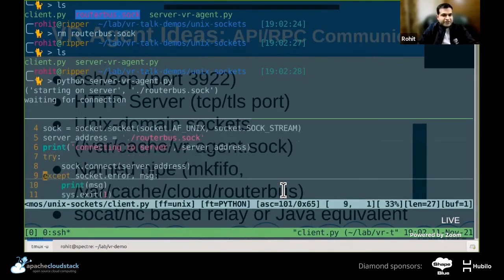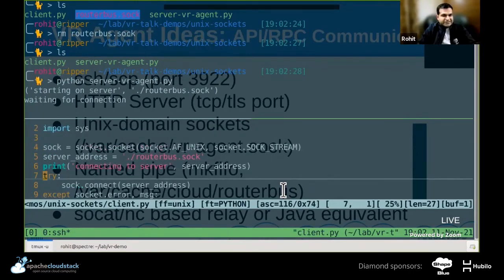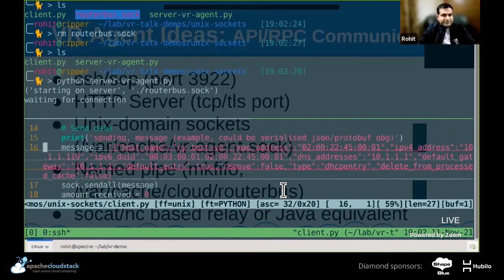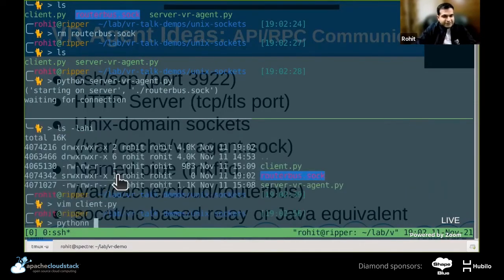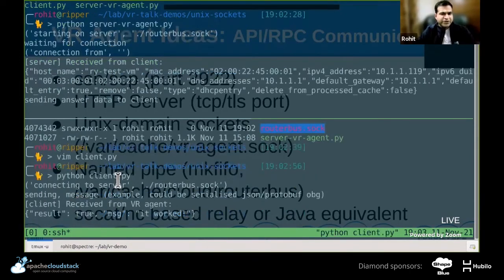What this client.py is going to do is read the sock and try to send some data, like a realistic sort of JSON payload. So let's try and run that. So say python client.py. Notice what happened. The client sent this JSON.